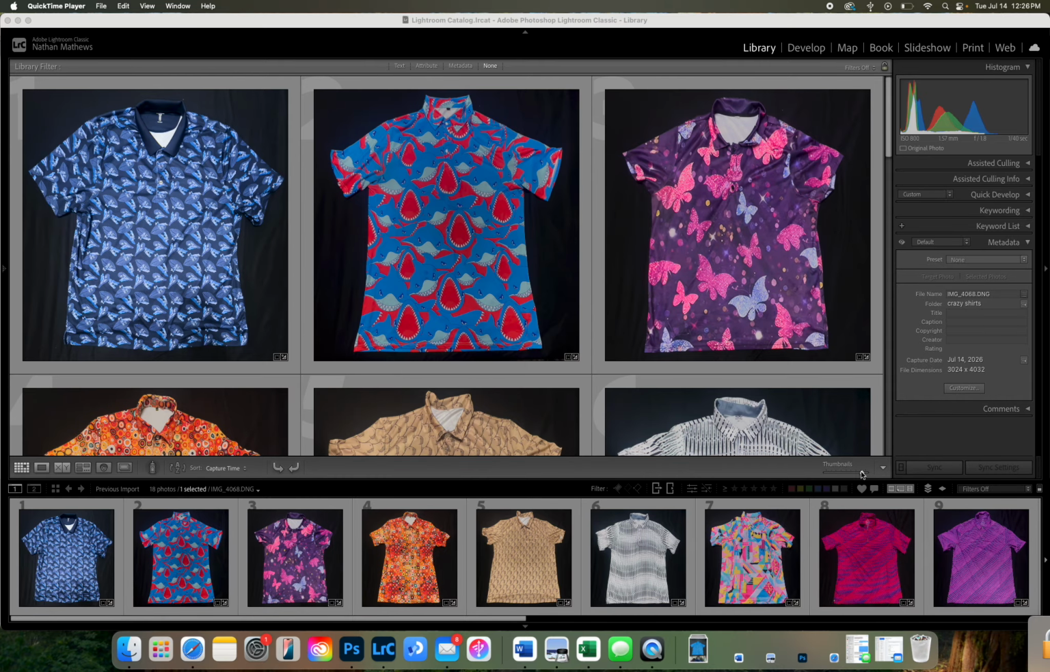But if I don't want that, I can hit delete and it will remove it from the collection, but it doesn't delete it from the actual catalog. So I'll go back to all photographs. Oh, goodness. I have to scroll all the way to the end here. There we go.